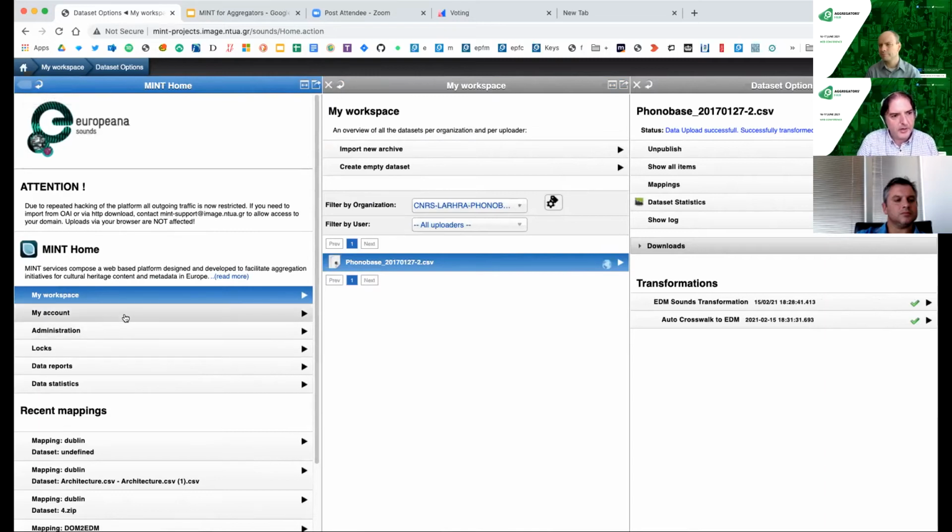On the left-hand side, also, this is all the sort of administration where you can set up usernames, set up new institutions, give publishing rights to users, get reports on how the aggregation is doing.